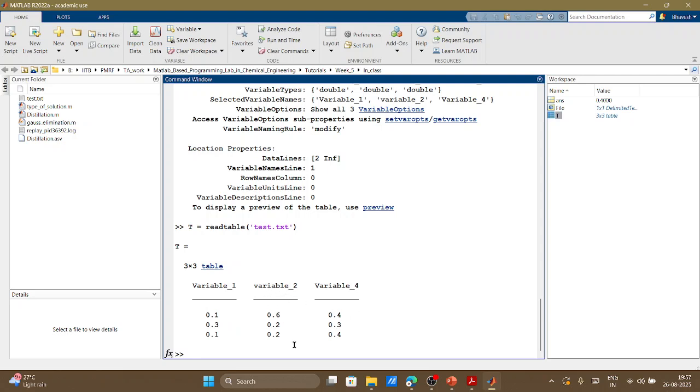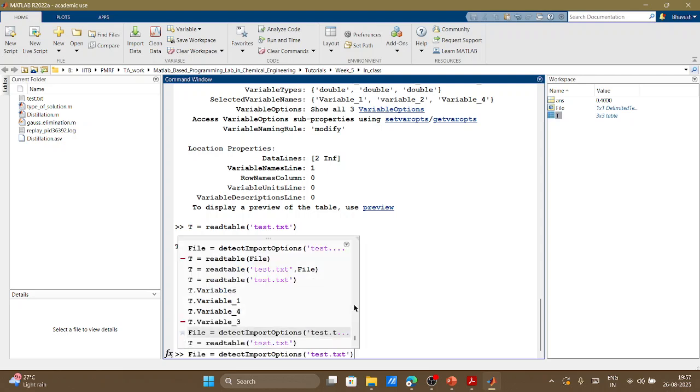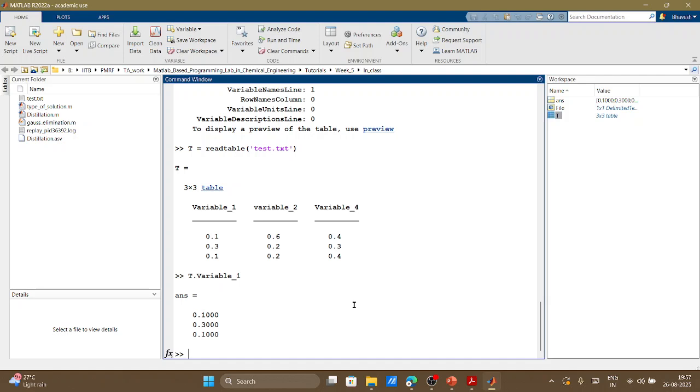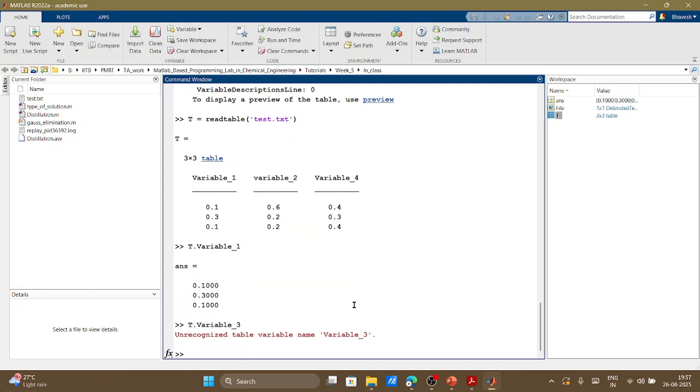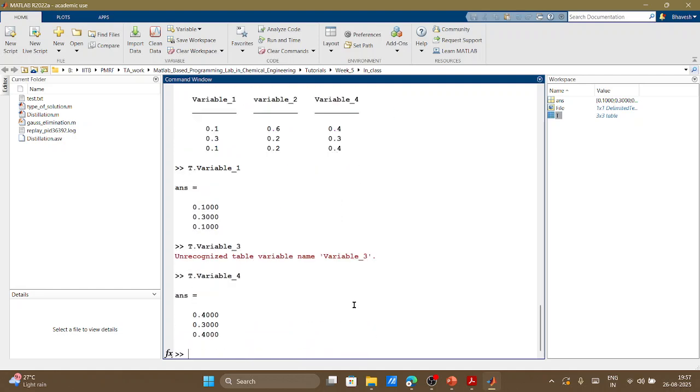Variable 2 has 3 elements. Similarly, variable 4 has 3 elements. So when I type t dot variable 1, I will get this data. When I type t dot variable not 3, variable 4, then I will get this data. Okay. So you can read multiple number of lines in a file. You can create multi-variable tables also. It doesn't have to be one line, one variable.